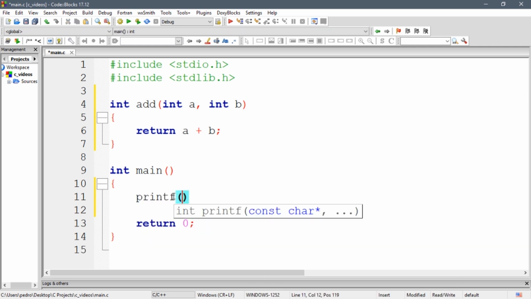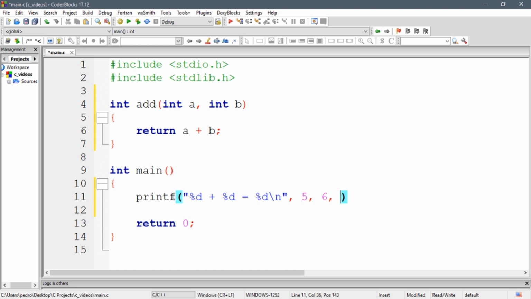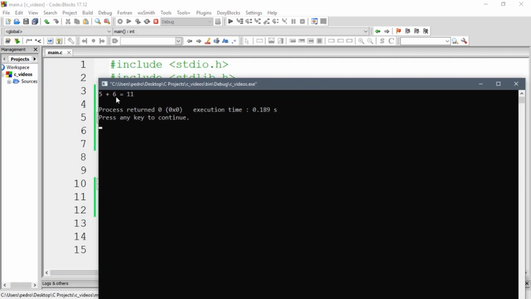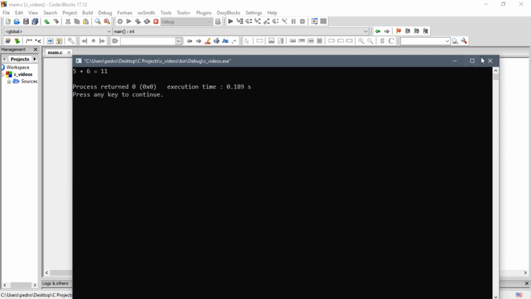I'm gonna call printf "%d plus %d equal %d\n". I'm gonna pass 5, 6 and add(5, 6). So yeah, that's the function that I'm gonna do. I'm repeating myself here, 5 6 and 5 6, but you guys can pretty much read some data from the keyboard. So we got that 5 plus 6 is equal to 11, so that's good.